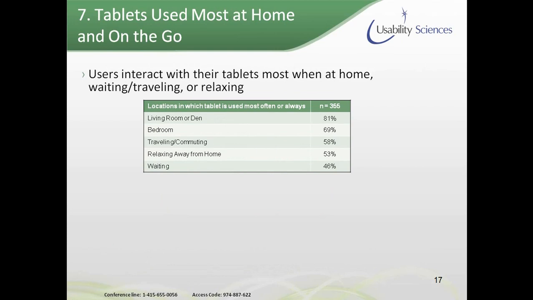Another interesting fact we were able to pull from the data is that tablets are used mostly at home or on the go. Users tend to interact with their tablets most when they're either at home, sitting in the den or bedroom, or when they're waiting or traveling or just relaxing. If we look at this table here, you'll see that the living room or the den was the location in which users most often or always use their tablet, with 81% stating that they typically use it there.